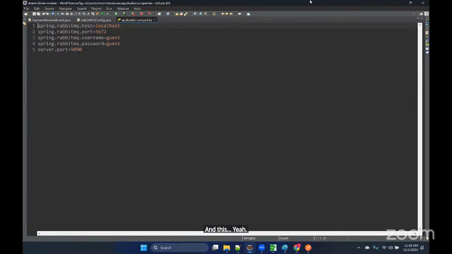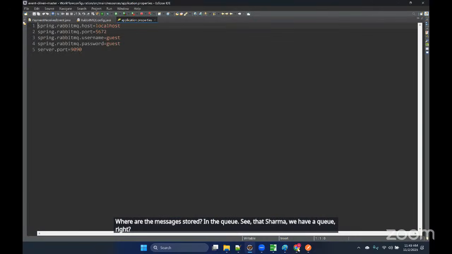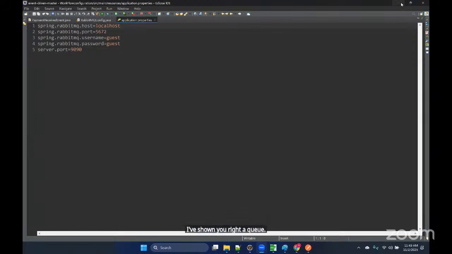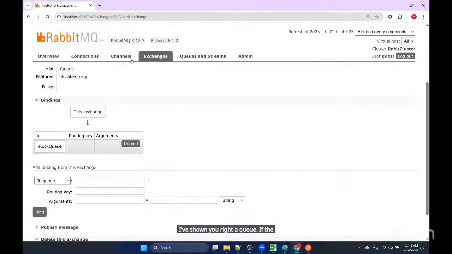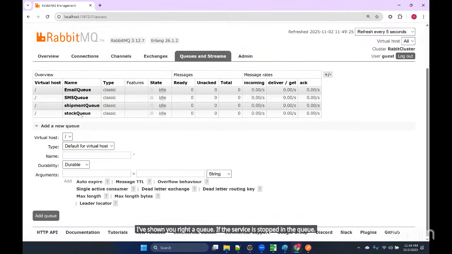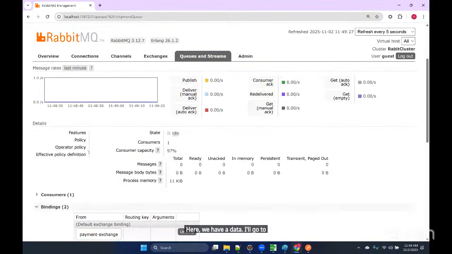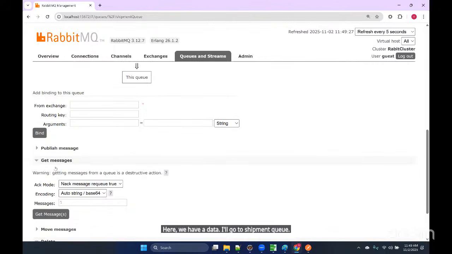I'll take the other question. Where are the messages stored? In the queue, Siddharth Sharma. We have a queue, right? I showed you a queue. If the service is stopped, here in the queue we have the data. I'll go to the shipment queue, get message. Here you can see the message.